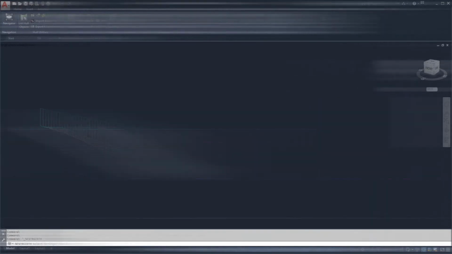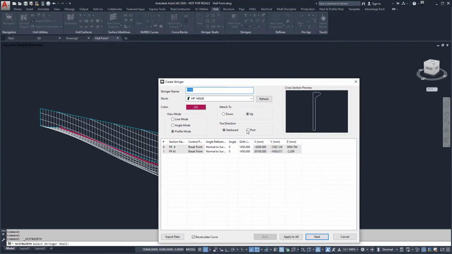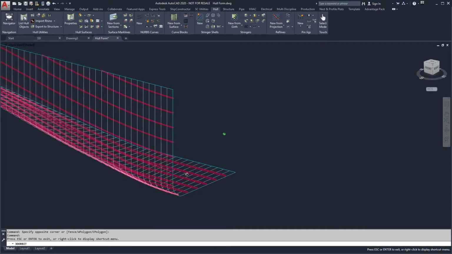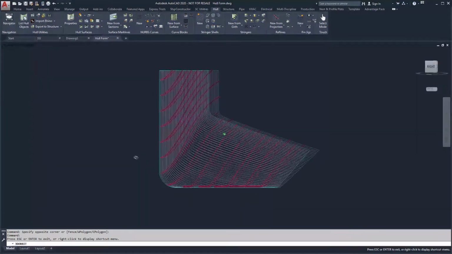Stringers can be created using the stringer shell. In this case, we will set the stringer positions based on the girth fixed location group set up previously.